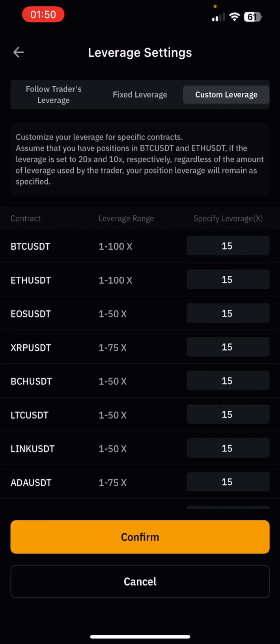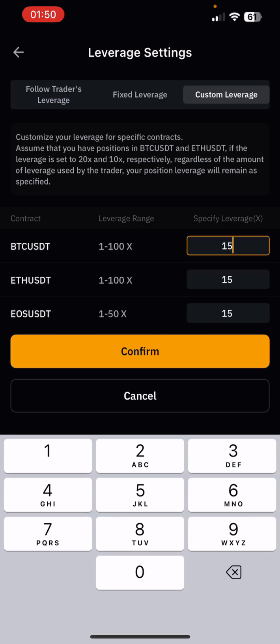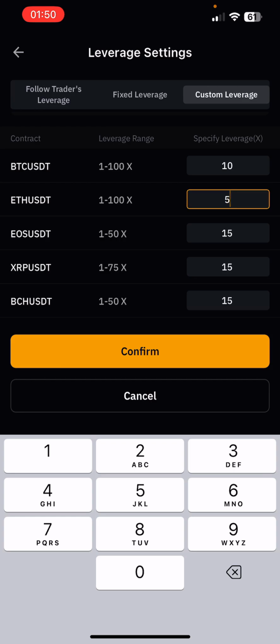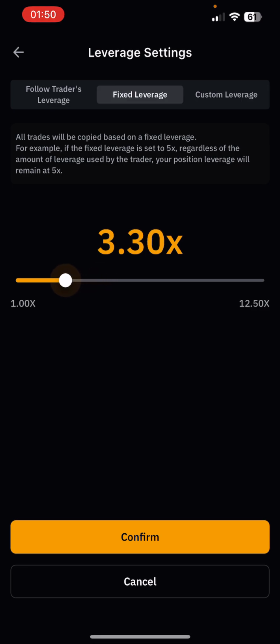Custom leverage is like, let's say you only want to copy trade from this particular trader for Bitcoin and Ethereum. So you say, for Bitcoin, let me set a leverage of 10. For Ethereum, let me set a leverage of 5. For this order, you just want to follow these 2 pairs. Then you can go ahead and confirm. But this fixed leverage goes for all your pairs. This one goes for all the pairs.